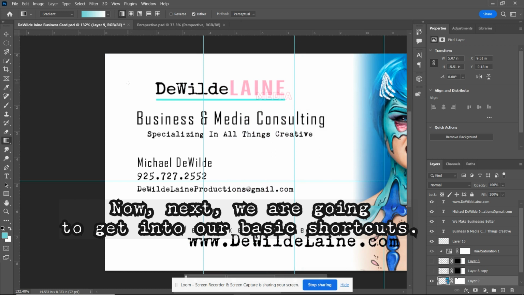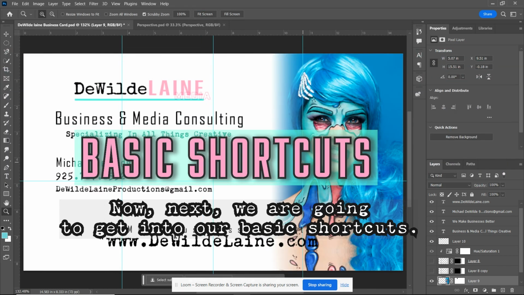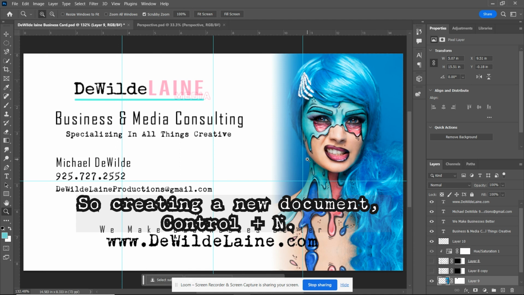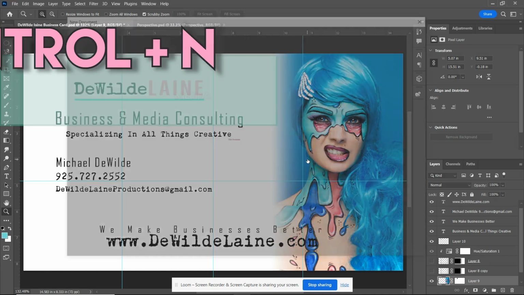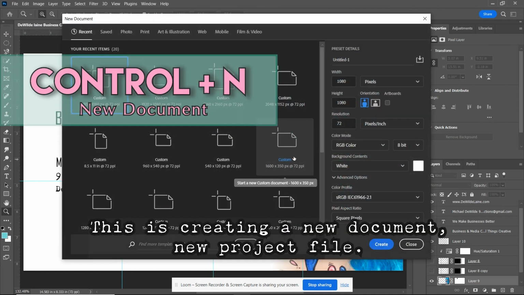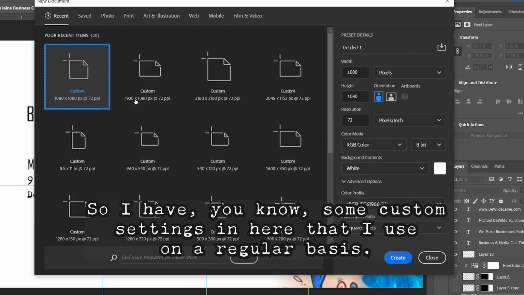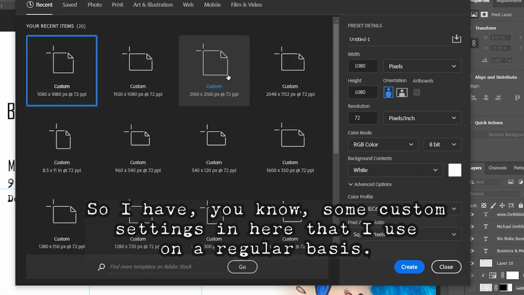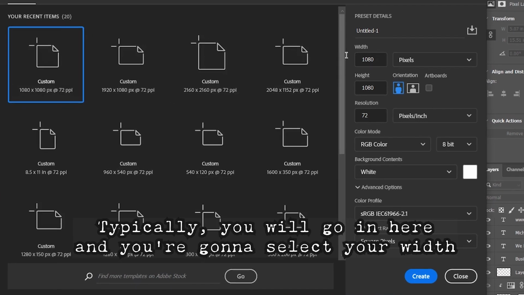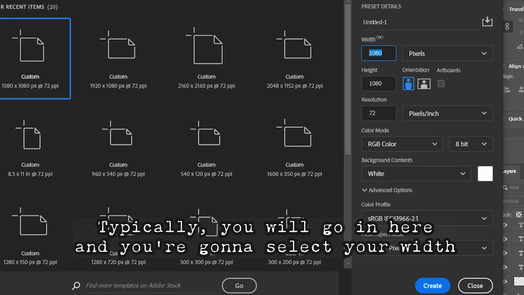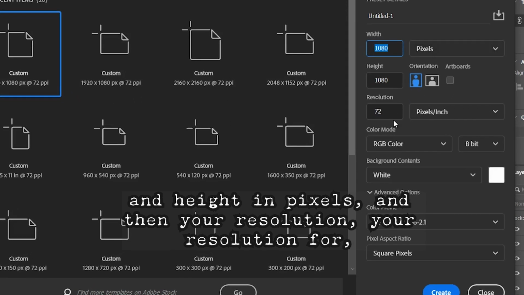Now next, we are going to get into our basic shortcuts. So creating a new document, Ctrl+N. This is creating a new document, a new project file. So I have some custom settings in here that I use on a regular basis. Typically, you will go in here and you're going to select your width and height in pixels, and then your resolution.